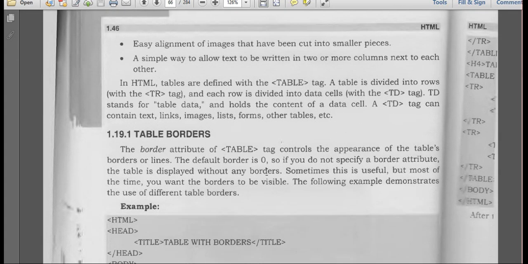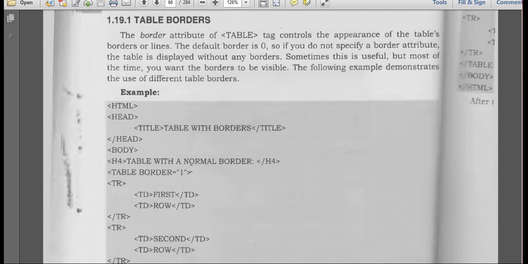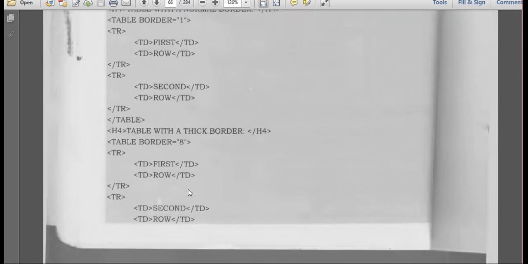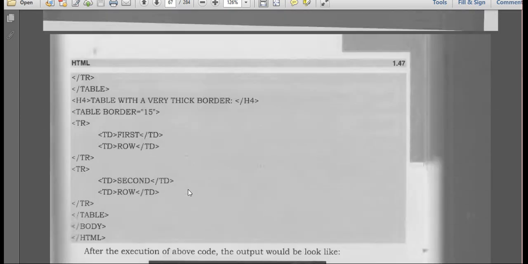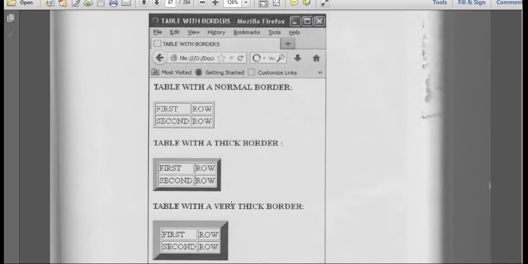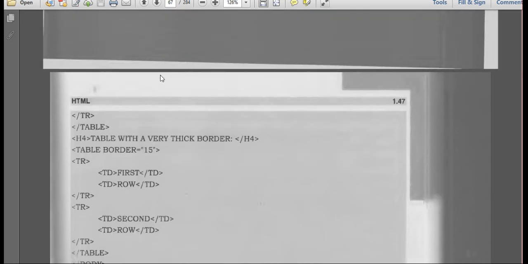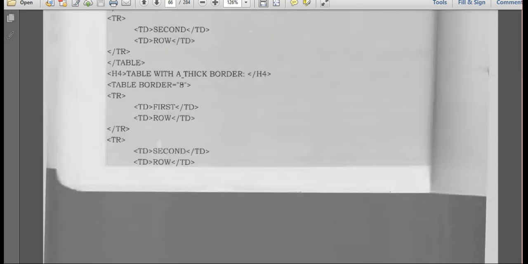For table borders we have one attribute, table with borders, border equal to 1. So we'll specify and your output will be like this. We'll have different borders. This is a normal border, this is a thick border, and this is a very thick border. So for that, border equal to 15, border equal to 8, like that.